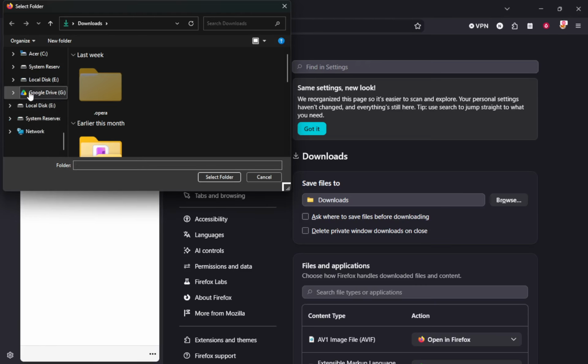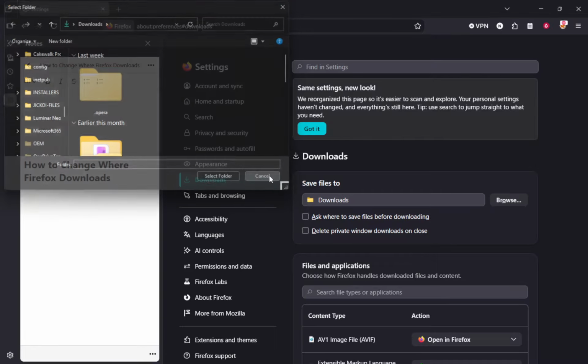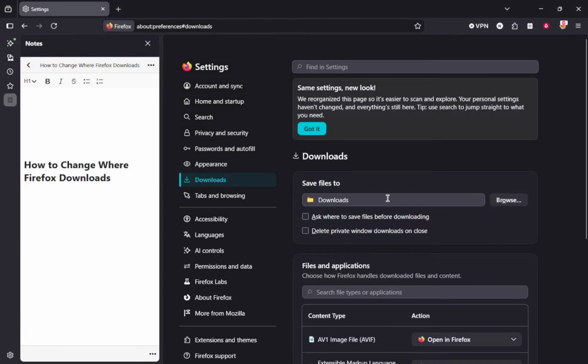Then click Select Folder. The file picker will close and you will return to the Firefox Settings tab. Under Save Files to, the path now updates to show the folder you just picked. From now on, every time you download a file without changing anything else, Firefox will place it in that chosen folder automatically.